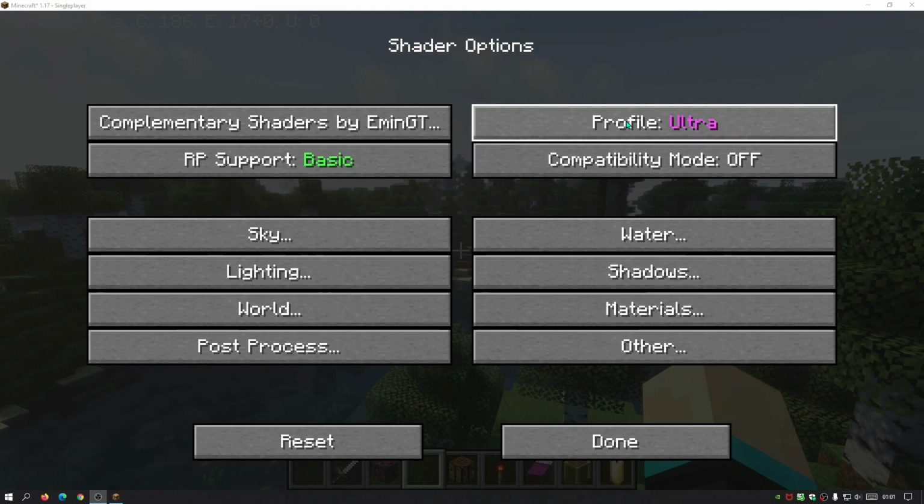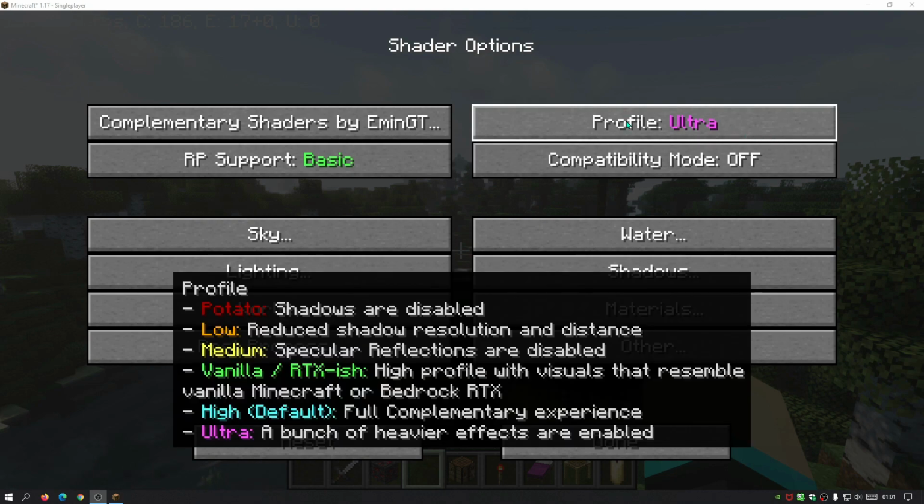Now if I just hover over profile, you can see that we've got different profile options there, and they've even got a potato mode, basically where they've disabled the shadow. So if you're having problems running this on any of your older system hardware, then you can go ahead and enable the potato mode or low profile basically, and that should help you with some more FPS.